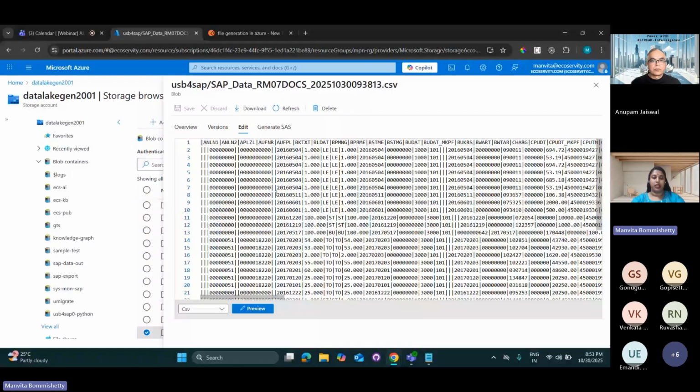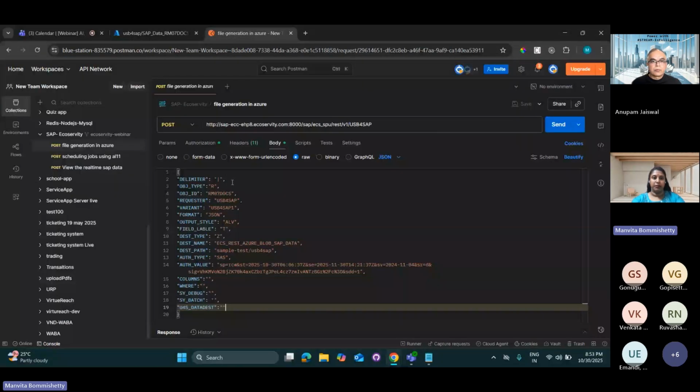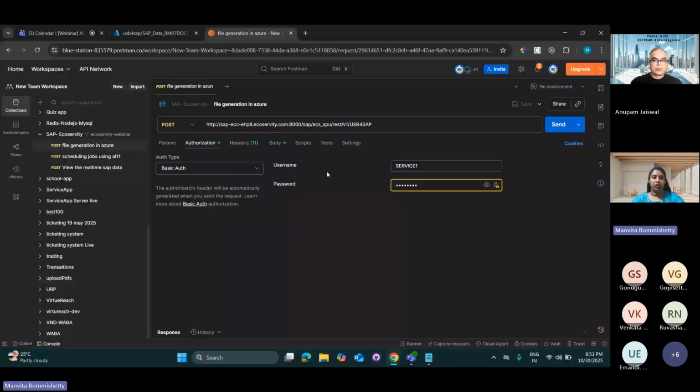So first we need to navigate to Postman, and then we need to follow a few steps. That is, we need to provide the base URL, and as we are providing the input parameters, we need to use the method as POST, and then we need to provide the authorization details. There is a username and password. This is the username and password.